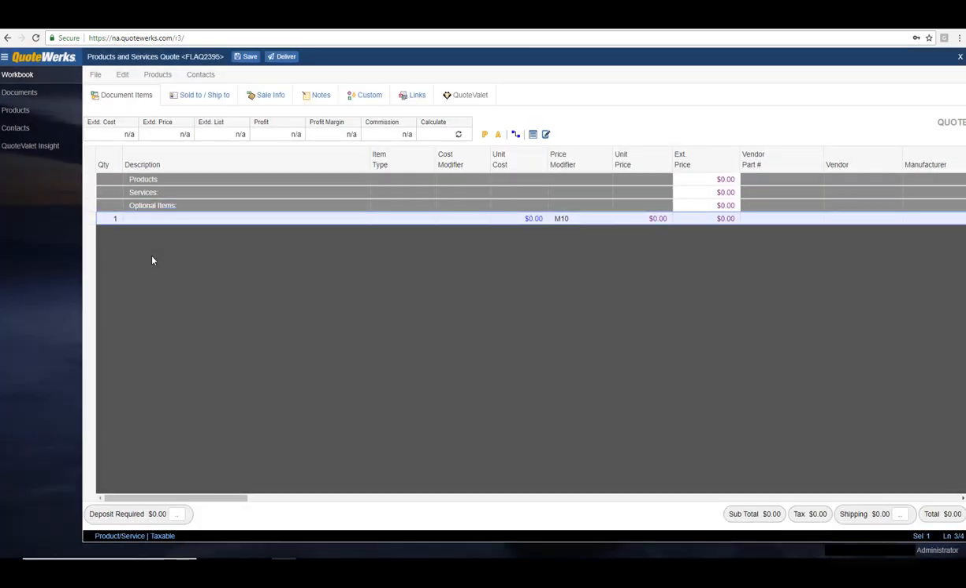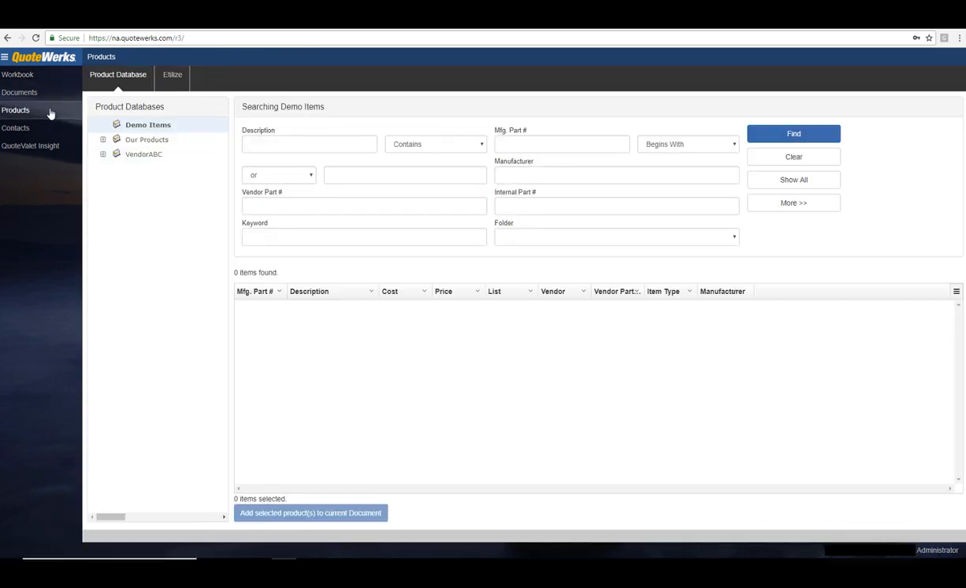So once we have our section headers on our document and we're ready to start adding items, there's a few different ways you can do that. You can click on the products option in the navigation panel, or you can also go to the products menu option up at the top and select lookup. This will bring you to the same place, and you'll be able to search for your items based on the description, manufacturer part number, manufacturer, vendor part number, internal part number. Basically the same fields that are available in QuoteWerks Desktop will be available here.